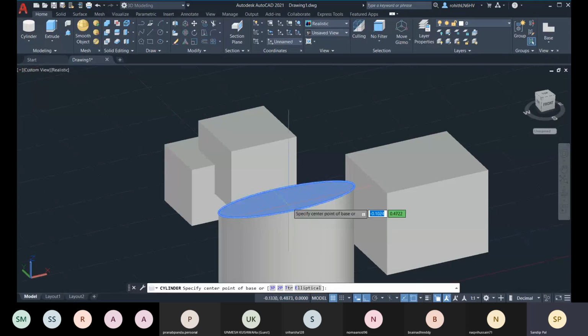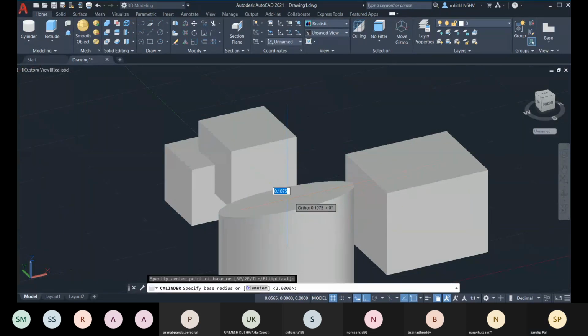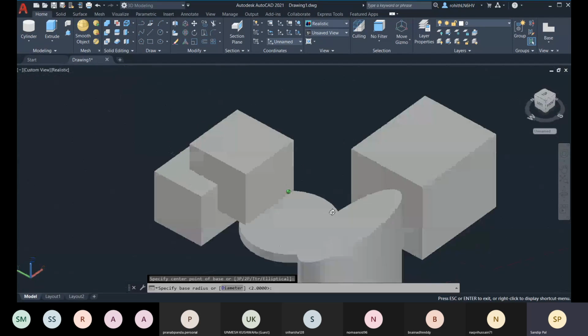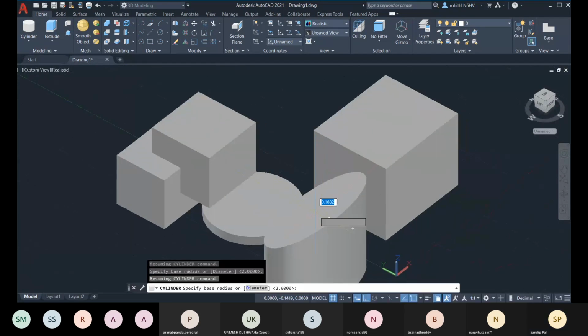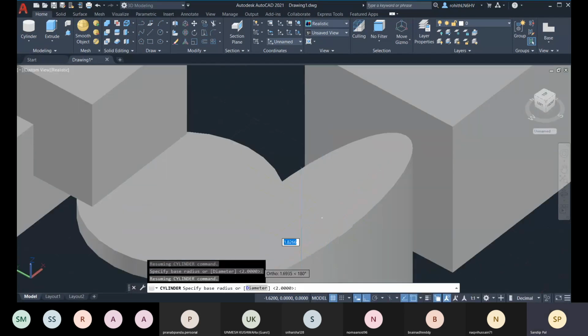Okay, so it's very simple. Okay, just specify the center and then the radius and then the height.